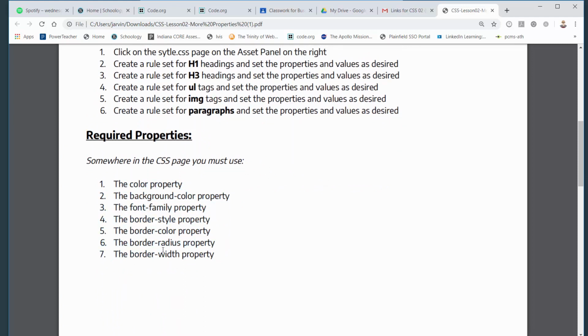Some of these properties we did not talk about at all yesterday. Font-family, we didn't do that at all. And all of these border properties, like border style, border color, border radius, border width, those are all new today, so I'd like for you to try them out.